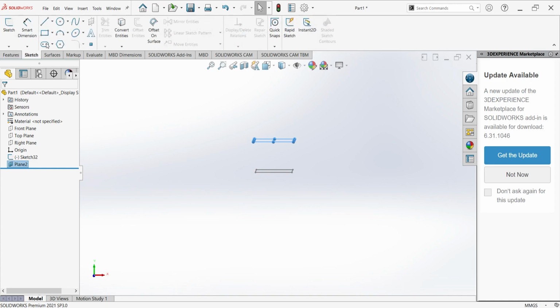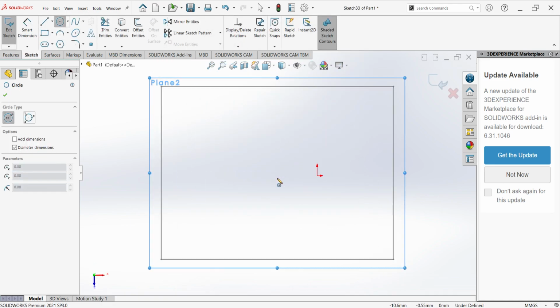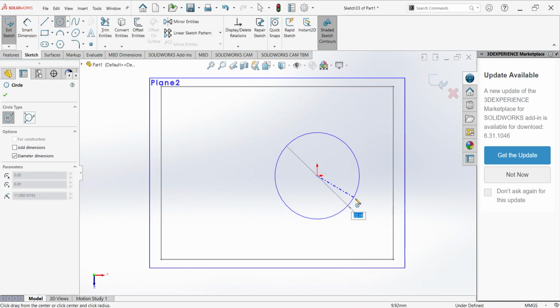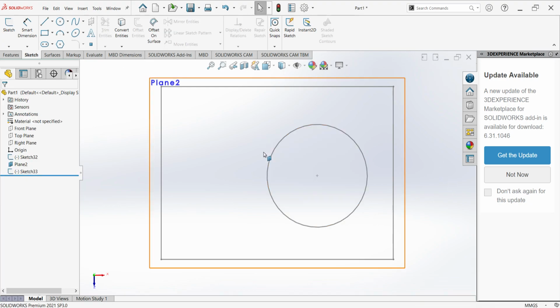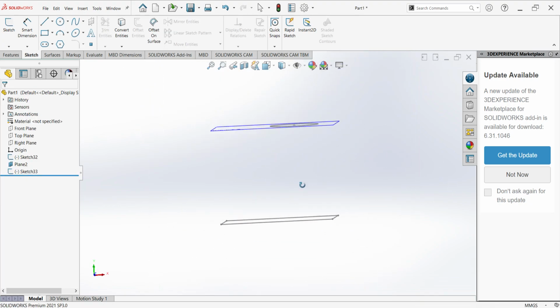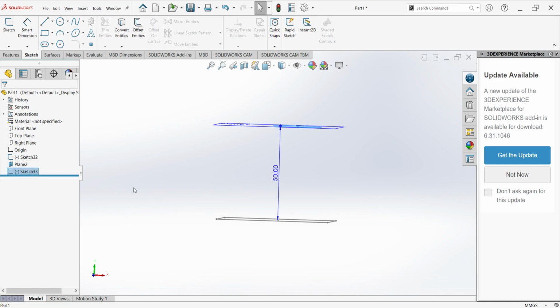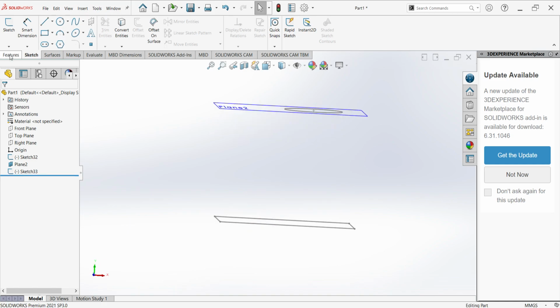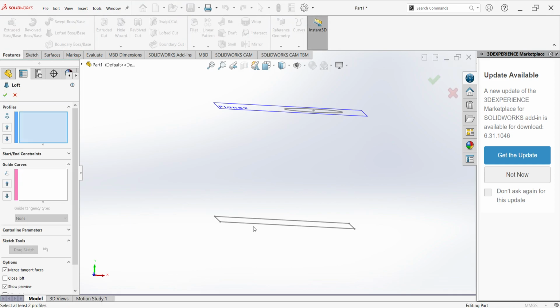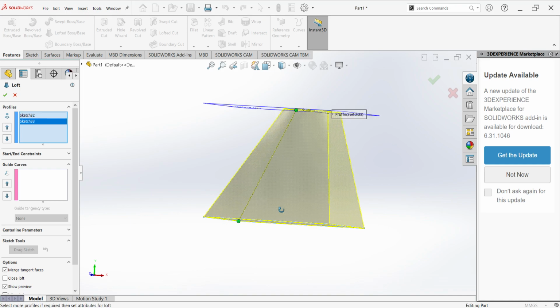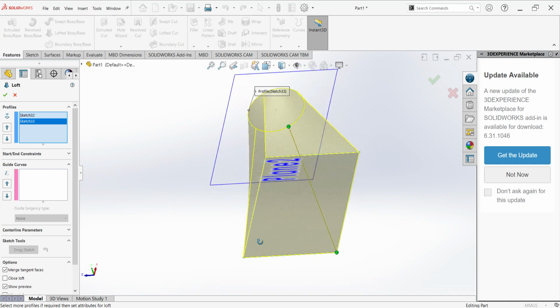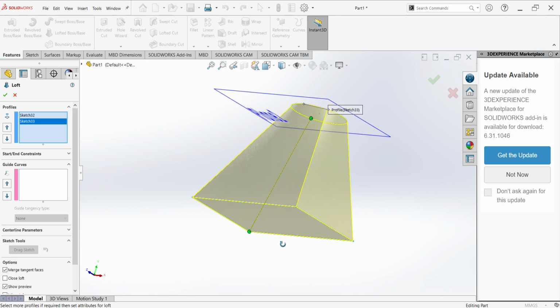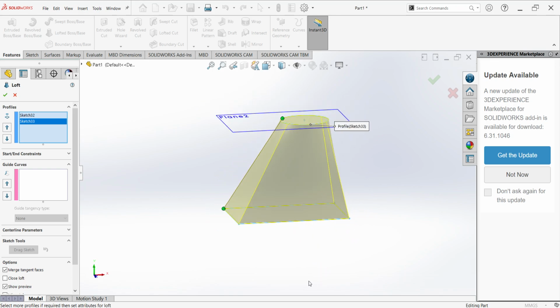We're going to sketch a circle on it. Okay, and I'm going to show you how it works. We simply use the Lofted command here. We're going to use the two profiles which we have made, and you can see it combines the two sketches and makes a shape out of them.